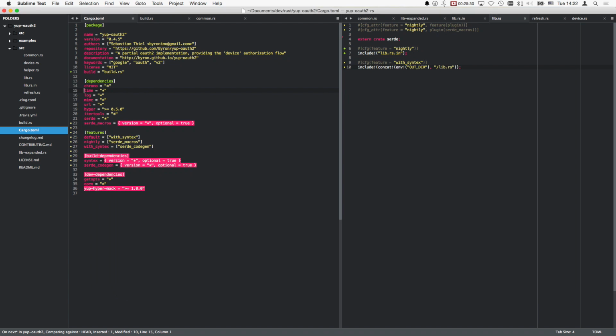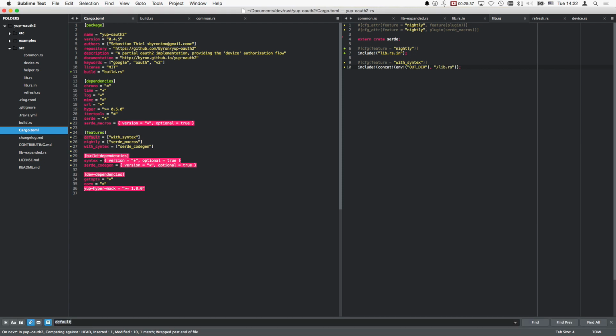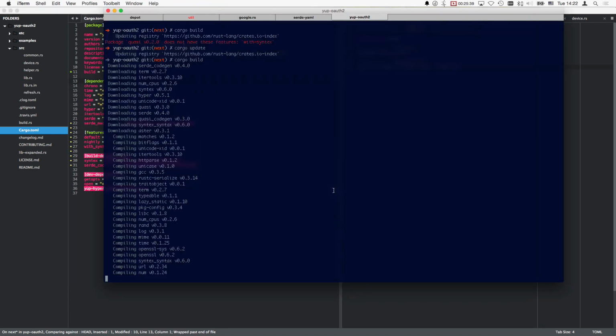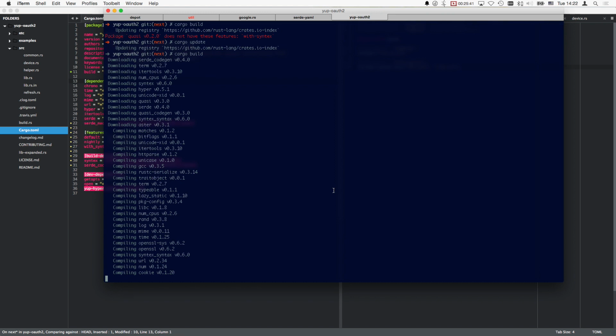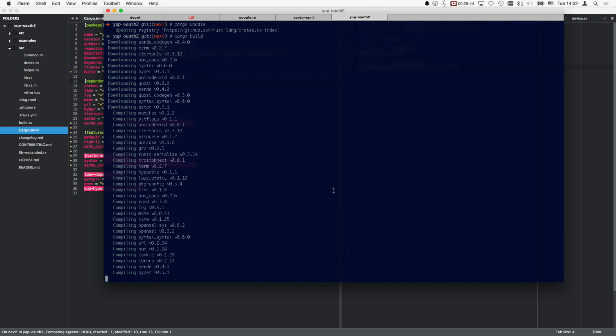Something happens. Let's see how far it goes. And I wonder why with syntax is happening automatically here. I have no idea. Syntax, ha. Look at that. Yeah, I'm not sure if it actually executed the build script already, or if that happens right before it wants to build yup-oauth. I think the latter might be the case. So we are not in the green yet. Can still fail.